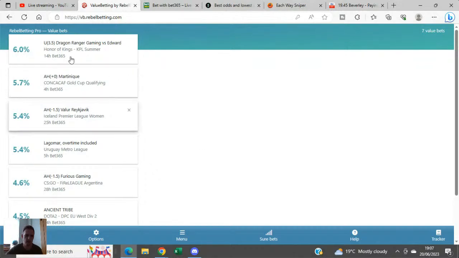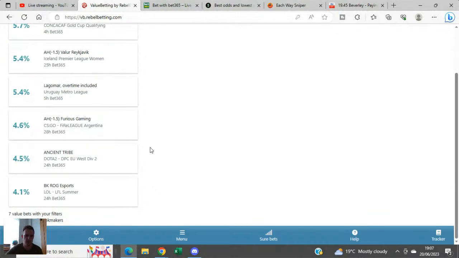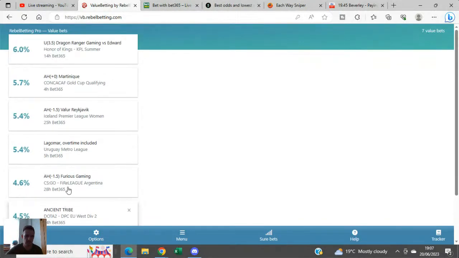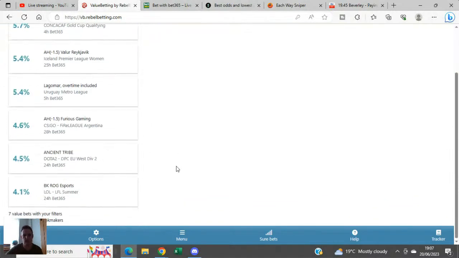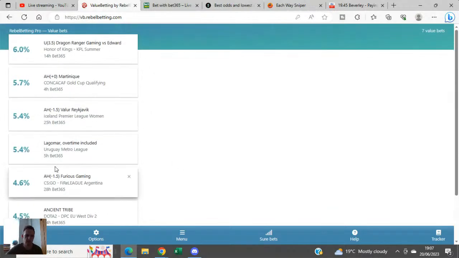We're just on the pro Rebel betting version here, obviously set as value bets. And I just have Bet365 and Smarkets here. So there's currently 7 Bet365 bets that you could fire through there. Tuesday evening, not particularly a fantastic time to check for value bets. Obviously during the day is much better. You can still get some on in the evening, like you can see there.